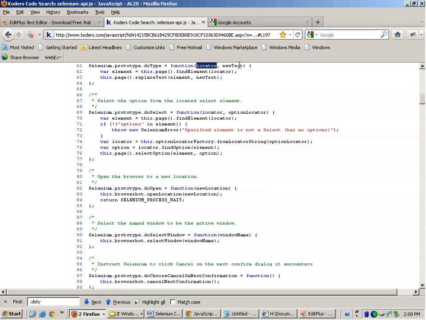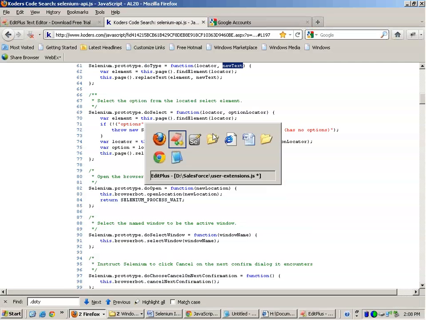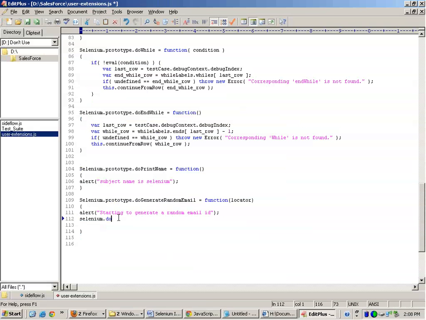Using this object, I can call all these functions. For example, I can use the function do type. I can write Selenium dot do type, and pass on the locator and the text which has to be written in that.